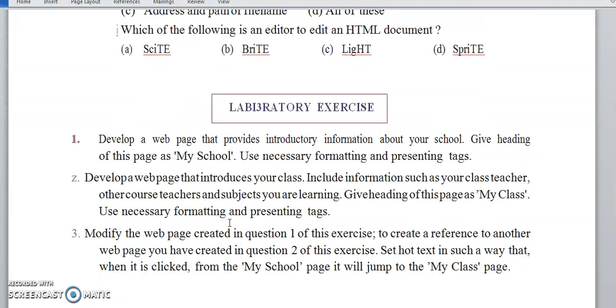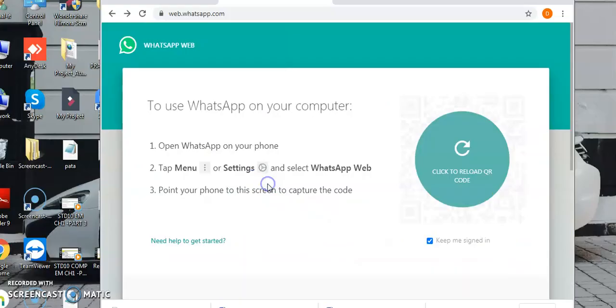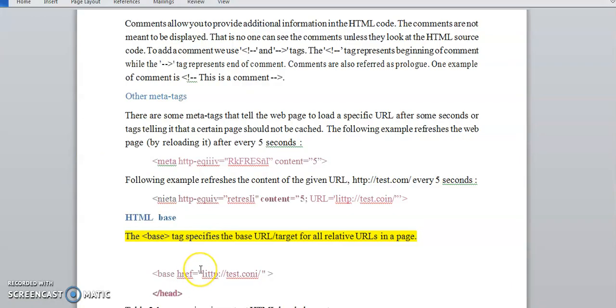And now there are laboratory exercises. If you have a computer, you should practice these laboratory exercises. This is a simple revision of our first chapter. Now we are going to start our second chapter. I hope this first chapter is clear. If you have any doubt, call me anytime. I already noted my number.